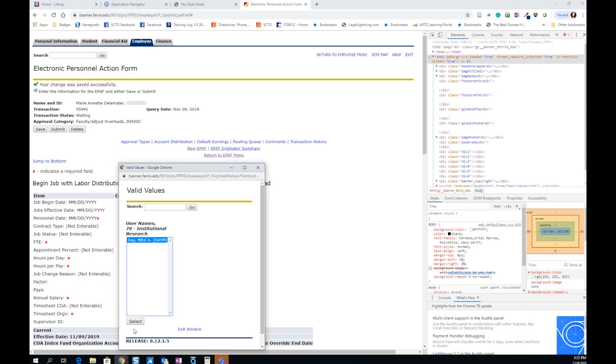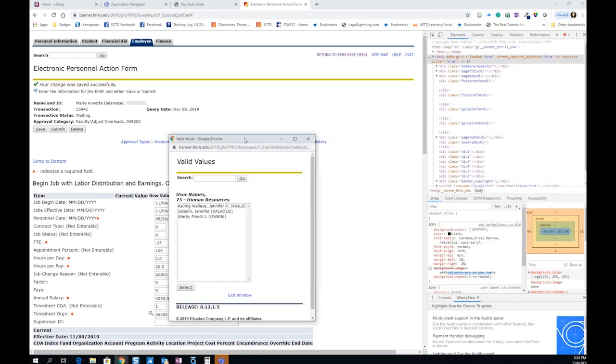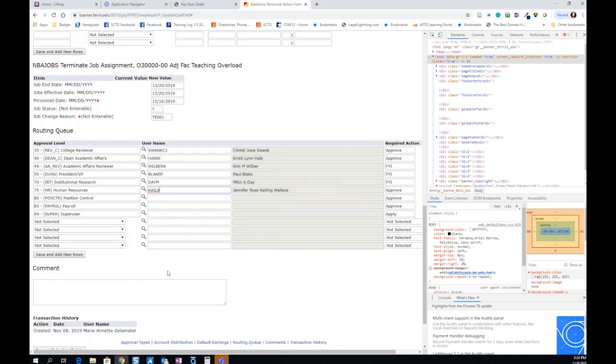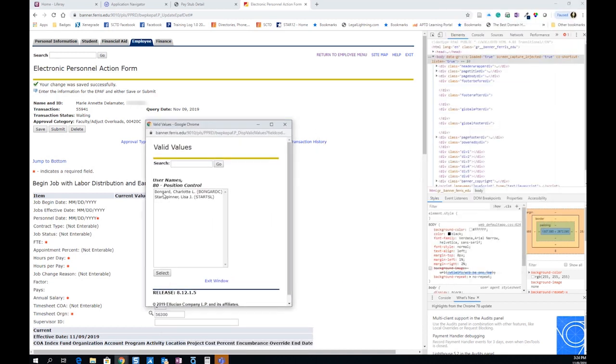And again, like I said, not all PAFs will have all of these approvers. This particular type of PAF requires all these approvers. Okay, so here I am in Human Resources, and you'll notice there's several names that you can choose from here. You can choose any one of these names, and it will get approved. So it doesn't really matter who you choose. I just always kind of like to create work for Jennifer Wallace, so I'm going to go ahead and choose her. And position control, you'll notice that Charlotte Bongard is listed here and Lisa Start Spinner. Best practice is to always choose Charlotte. Lisa is really her backup, so as a rule of thumb, I always choose Charlotte.